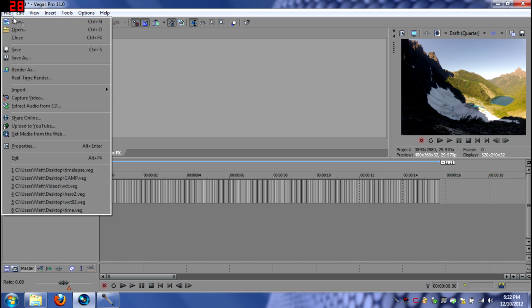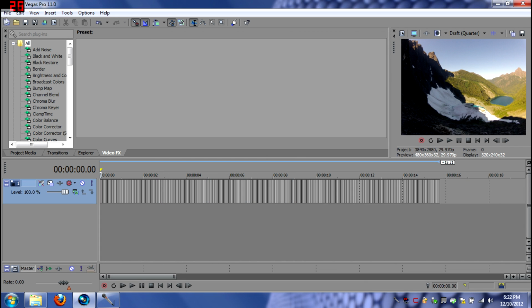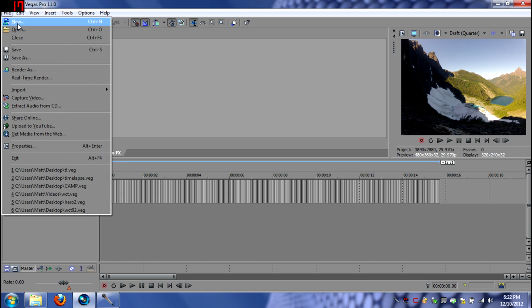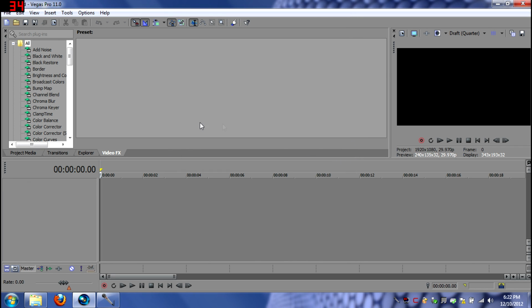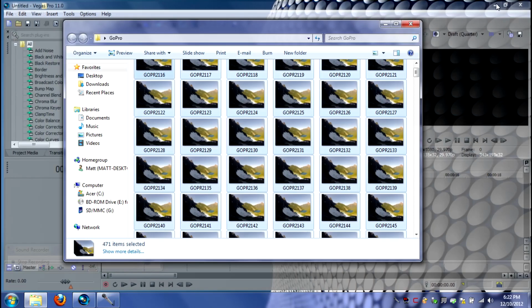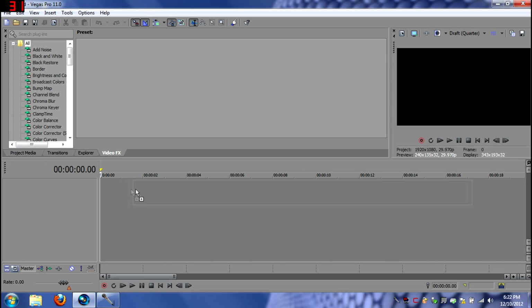Okay, so you're going to save that as a VEG file. I'm just going to save it on the desktop as TL for time lapse. Next, I'm going to go new. I've already got a custom setup made up, a 1920 by 1080 at 30 frames per second, and a bunch of settings there that I like. Hit OK. Now I'm going to take that VEG file that I saved on the desktop, TL, drag it down into Sony Vegas and drop it on the timeline.